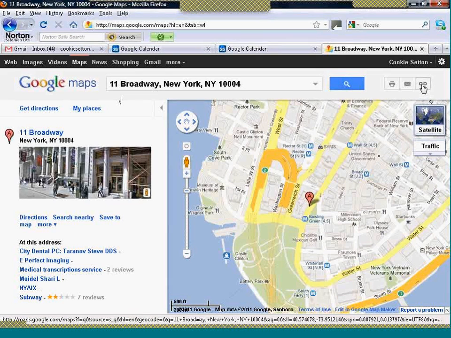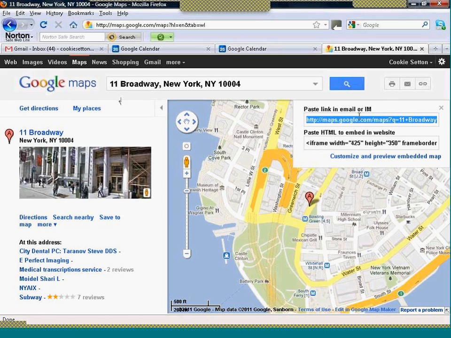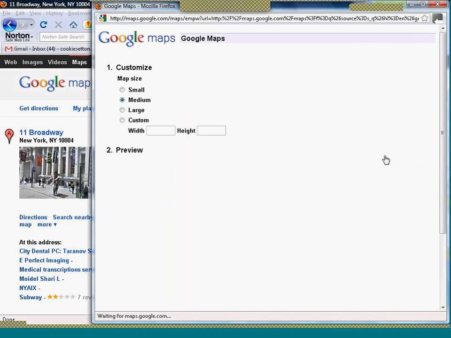And right in here, let's see, if we click on the link, here it says paste link in email. No, that's not what we want. Paste HTML to embed in website. Yeah, and it gives us the size, customize, and preview.